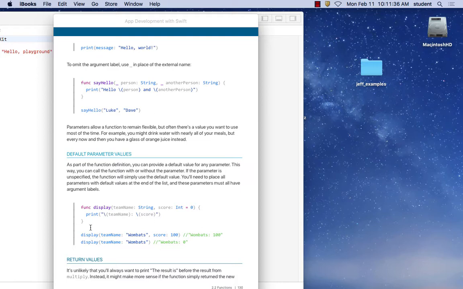So we don't know what score is in this case. Display team name Wombats. So that puts Wombats into team name. And then score is equal to 100. Display team name Wombats is 0.